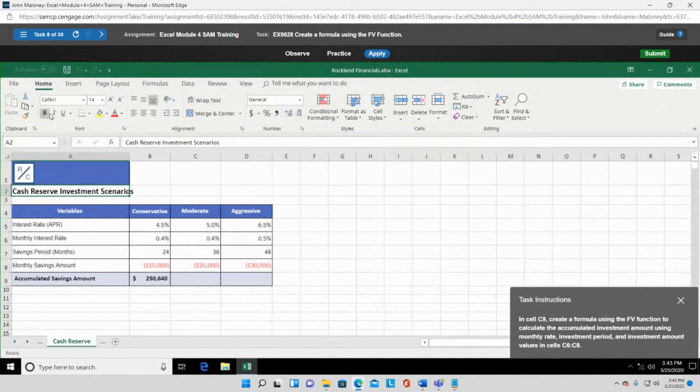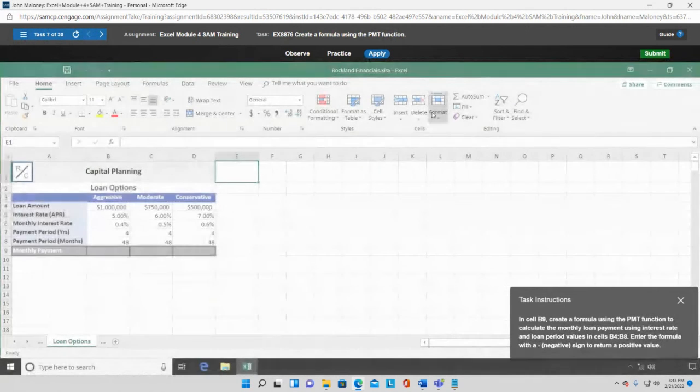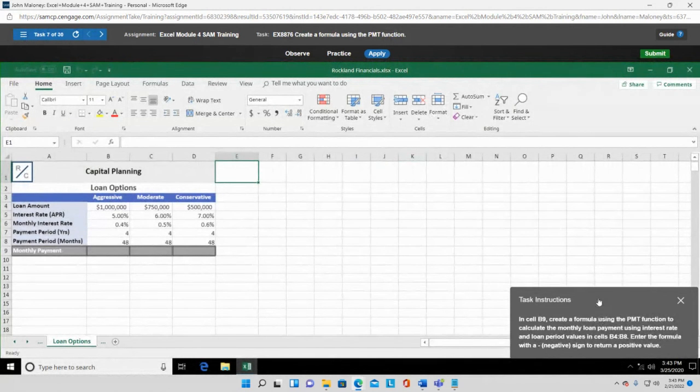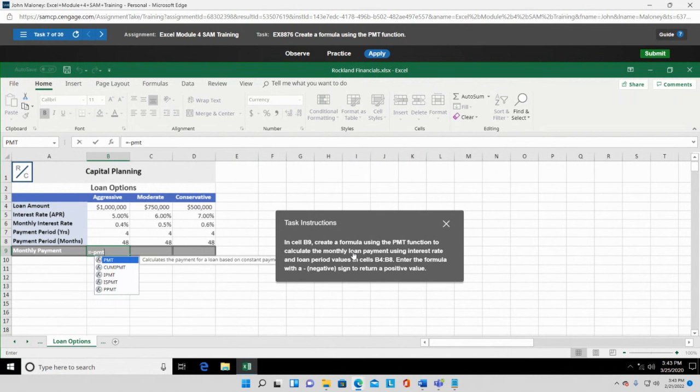I'll do that one more quick time, just because that's a tricky, well, not really tricky, it's actually pretty easy. But anyway, all right, so in cell B9, create a formula. So here's B and here's 9. The tricky part was it says enter the formula with a negative sign. So that just means you got to say in your start of your formula, equal minus, and it's a payment function, so you got to type PMT. And then an open parenthesis. It's okay if you type these in small, by the way, the functions. They'll fix themselves. So equal minus PMT open.